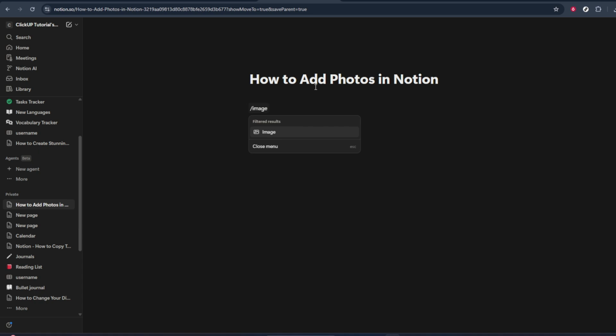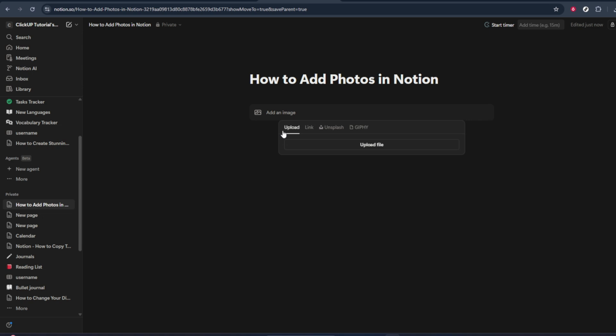As you type, Notion's command menu will pop up and start filtering blocks that match what you're entering. You should now see an option labeled image in the drop-down. This is Notion's dedicated image block. Use your mouse or trackpad to click on that image option.